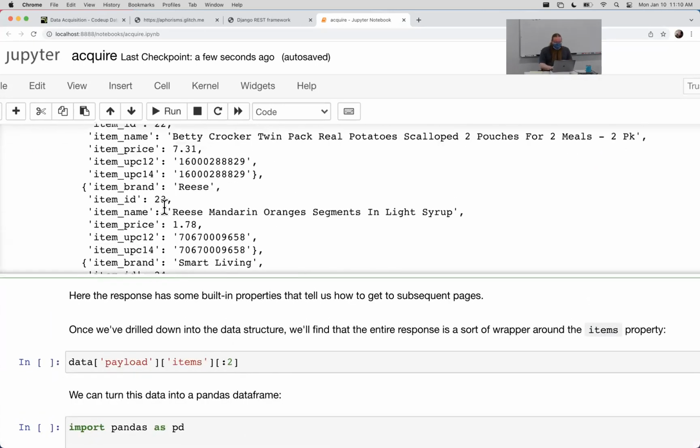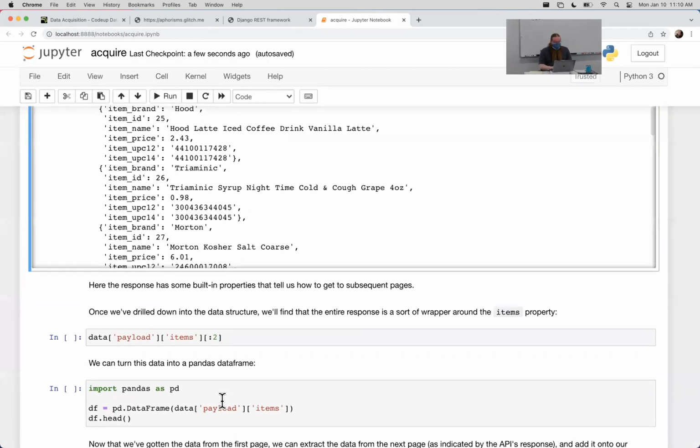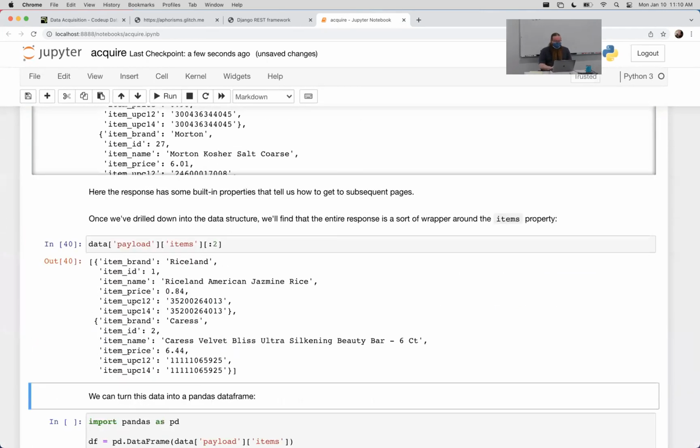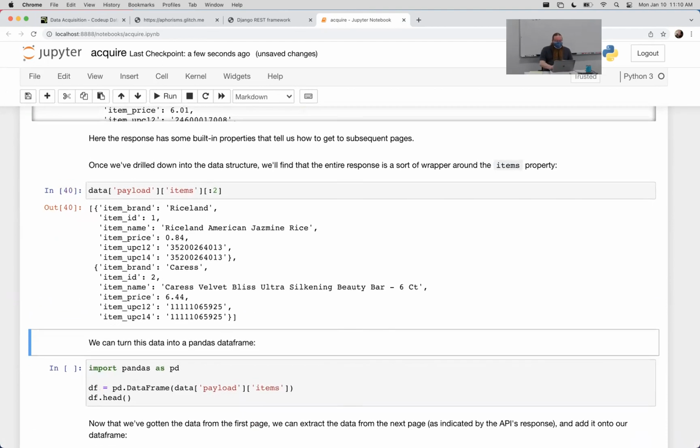Now, we're getting a sense that the value behind that items key is a list, so we could use the slicing syntax and look at a slice of options, the first two. We see some sort of beauty bar and some rice, right?